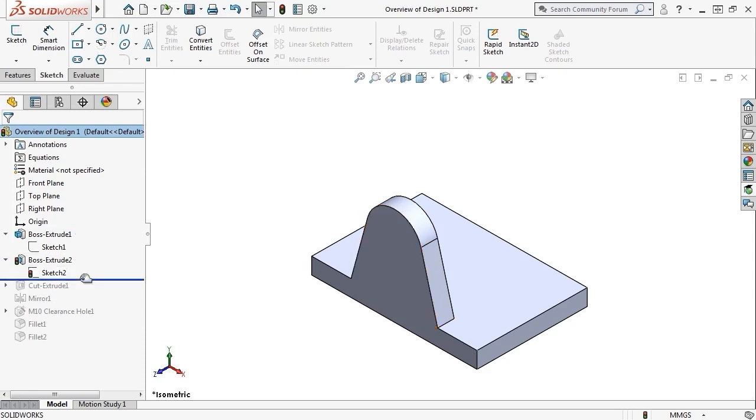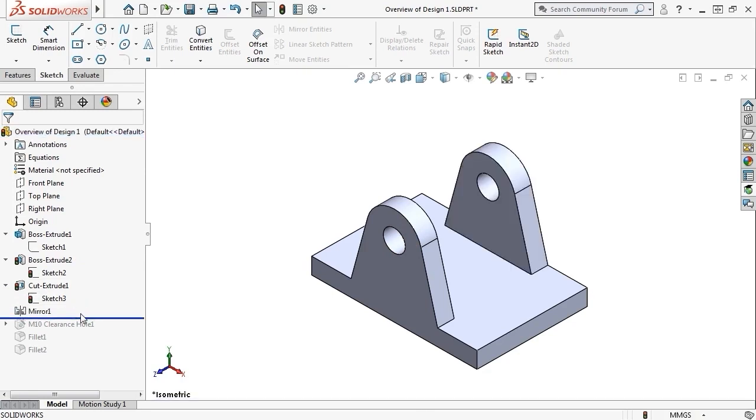Moving along, a cut feature was created on the tab part. This is a cut extrude, a feature that simply removes geometry, and we can see that it was based off of this 2D circular sketch. Next, a mirror feature was created, which replicated both the tab extrusion and a circular cut feature to create an exact copy of the same geometry.